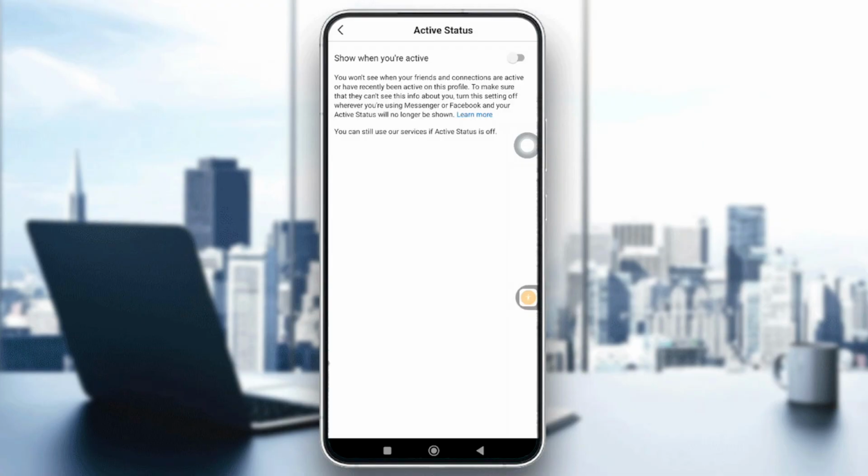So guys, that's how to hide online status on Facebook and also for Facebook Messenger. So that will automatically make you invisible and not active also on the same accounts on Messenger. So anyways guys, that's how to hide online status on Facebook and Facebook Messenger on your mobile.